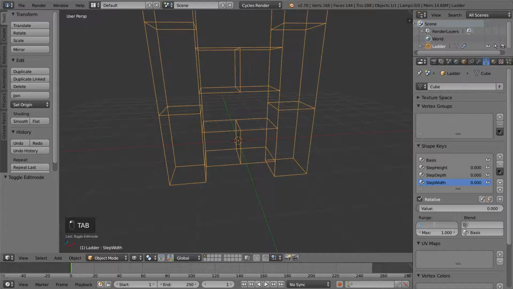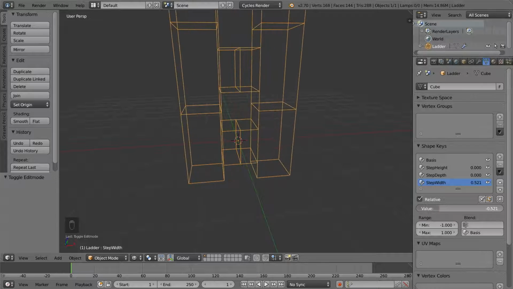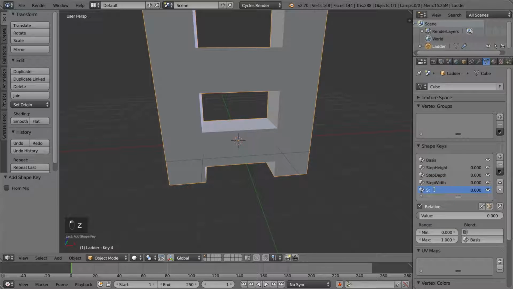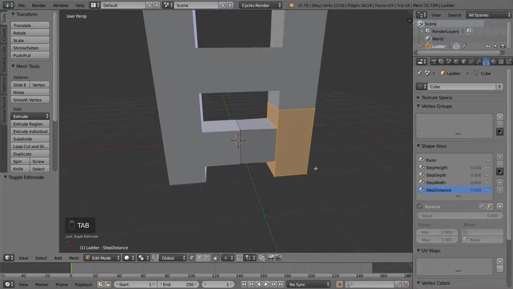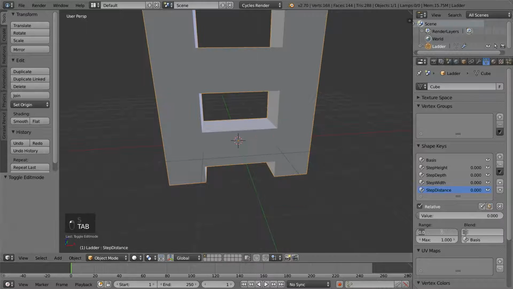If we adjust the minimum range to -1, we can, just like before, change it all the way down to no thickness. Next up is step distance. To make the distance between the steps longer, we will simply increase the length of the sides of the ladder. Select the side and scale it 2 along C, and set the minimum range to -1.